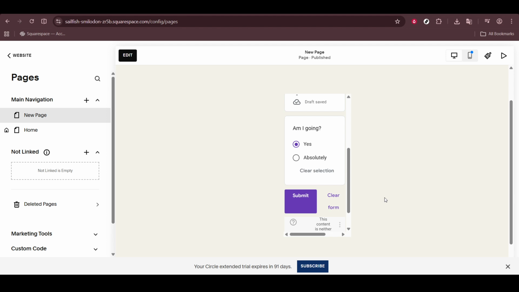That's it. You've created a page, added a blank section, inserted a code block, fetched the embed snippet from Google Forms, pasted it into Squarespace, positioned it, saved, and verified the result. Your visitors can now fill out the form right on your site, and responses will be collected in Google Forms like usual.